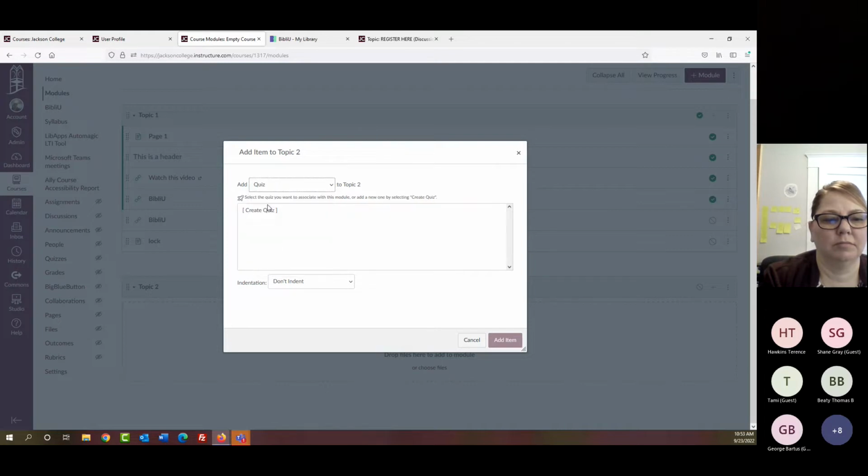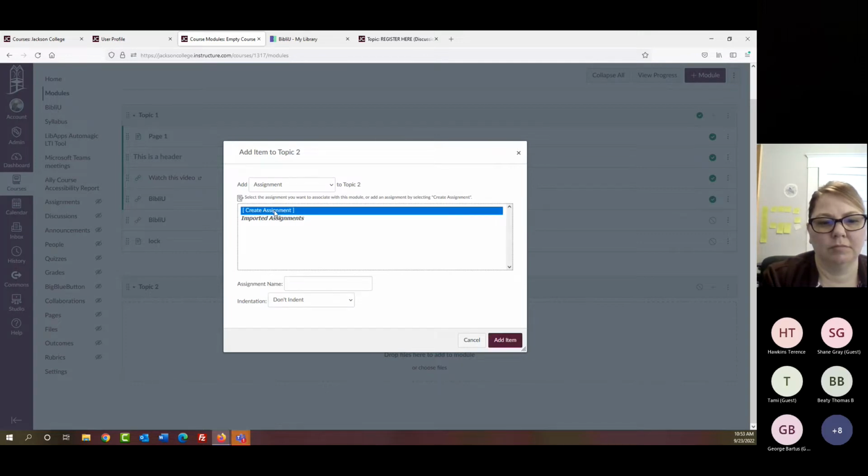So just like in Moodle, when you click on add activity or resource, and then you get that whole listing of all the activities and resource types, it's kind of like that. So let's say that I want to first add an assignment. Now, if I have assignments in the course, they'll show up here. So I can click on it and add an assignment that's already in the course. Or I can click here to create an assignment.